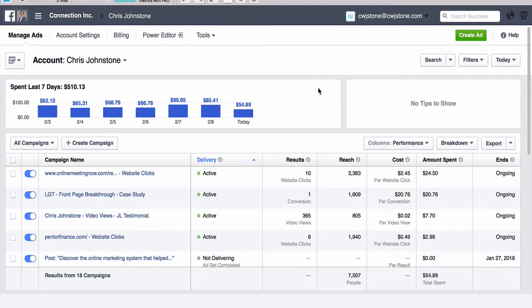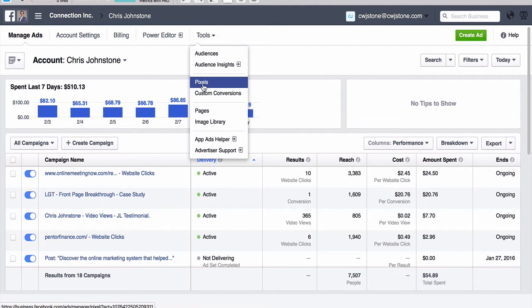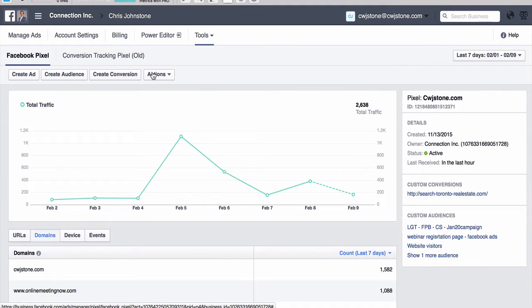So you're going to log into your Ads Manager account, click on Tools up here at the top, and then Pixels. Now, your screen may look a little bit different than this, but what you're looking for is the Tools and Pixels menu. Once you get there, click on Actions, and then View Pixel Code.